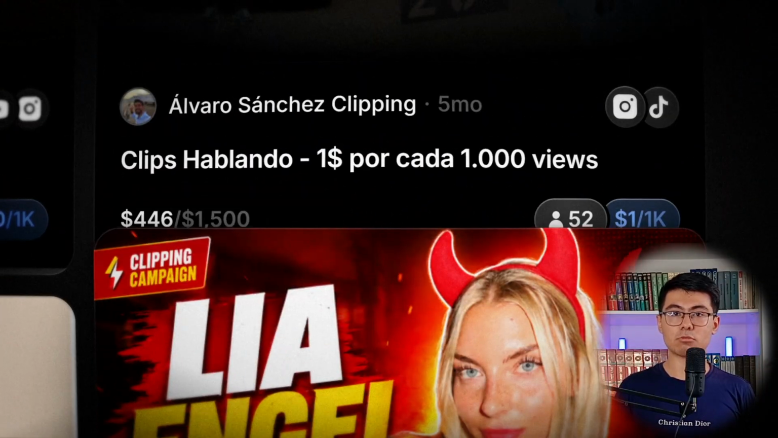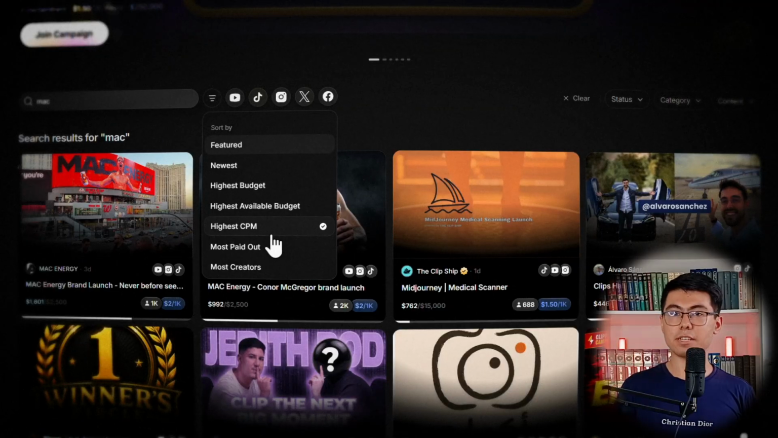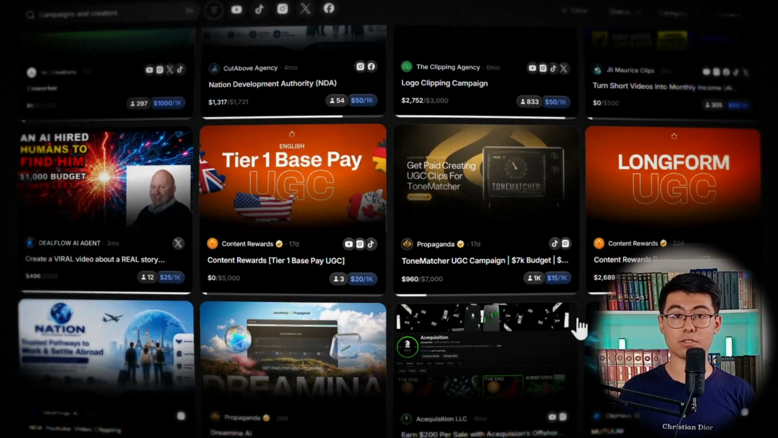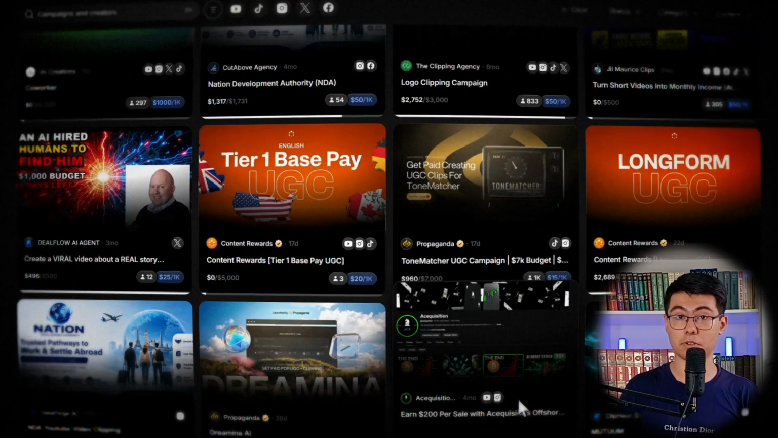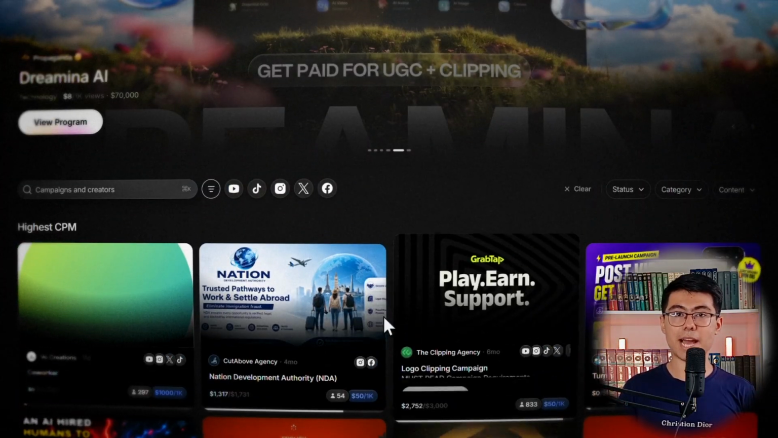And you will see it displayed right on the campaign card, and some campaigns can pay 30 cents, 50 cents per 1,000 views. Others can pay $2, $3, even $5 per 1,000 views. And that difference is gonna make a lot of change at scale.